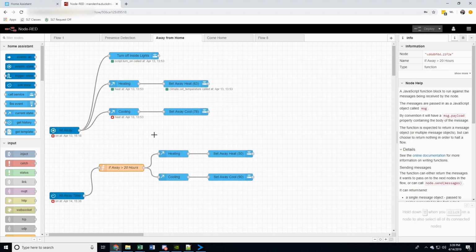Along with that, we actually have this bottom section, which takes that one step further to see if we're away from home for more than 20 hours, we're actually going to set the temperatures to be even more economically friendly, during the winter setting it down to 50, and then also in the summer setting up to 90, just so we're not wasting too much energy if we're away from home. So the way that this works is we're actually going to use a different node here called a poll state node.